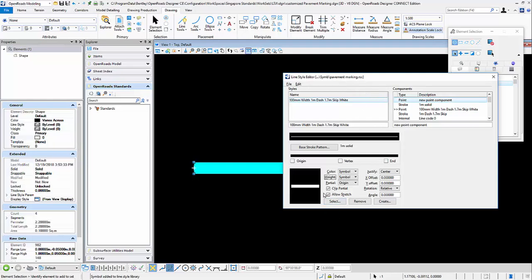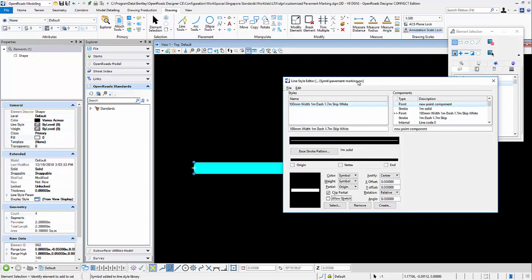And then we may consider unchecking the allow stretch option over here. And then for the clip parcels, it depends on your preference, if you want the dash or the linestyle to be clipped.